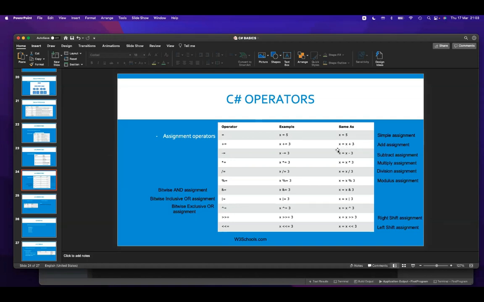So in a case where you don't want to write the x twice or your variable twice and you're going to be doing an addition, this is another way to write it. And the same also goes for the minus as well. X minus equals 3 is also the same as x equals x minus 3. And the same goes for all the other operators as well.